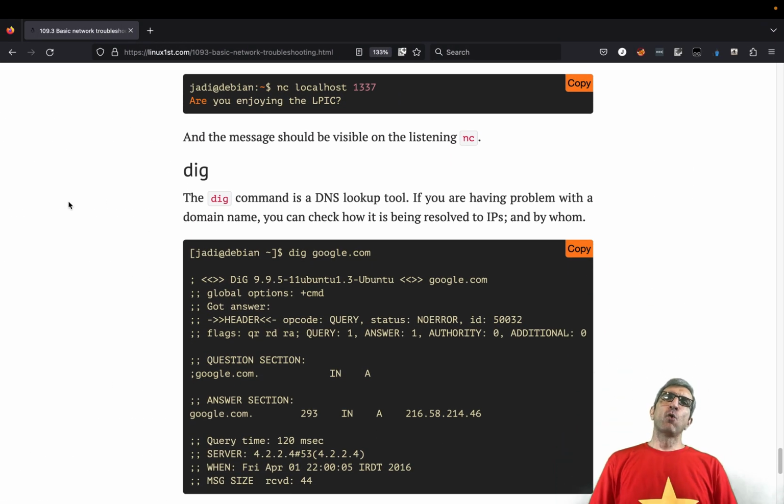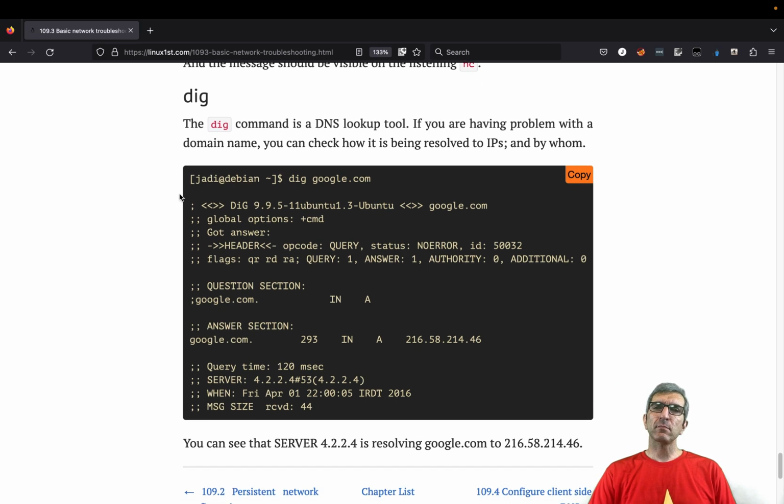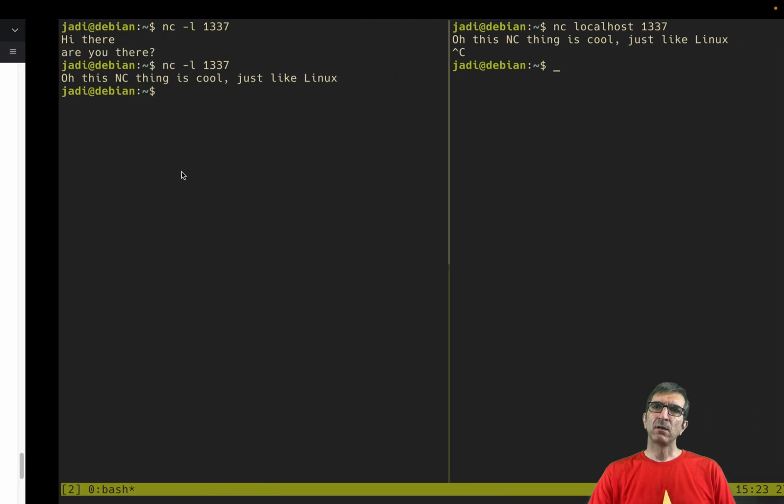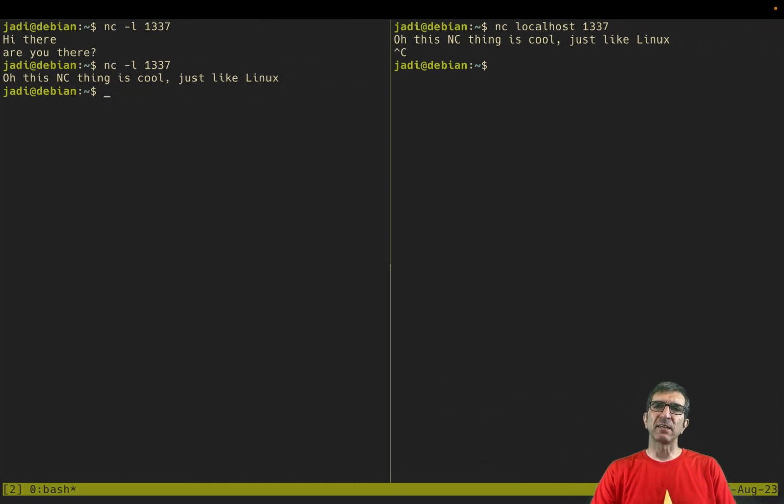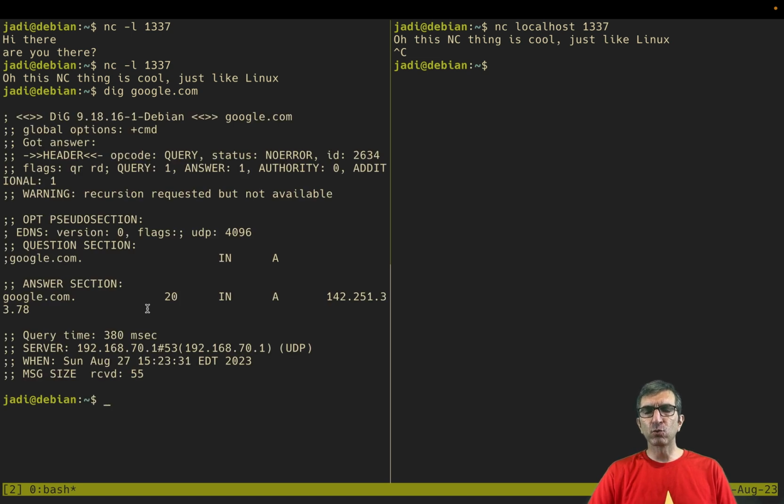This is what you needed for LPIC, but I've added a couple of more commands like dig. Dig checks for the DNS. I say dig google.com. It goes to google.com, says I'm using this server as my DNS server, and this is the answer I've got back from Google. Dig helps you to troubleshoot the DNS issues.